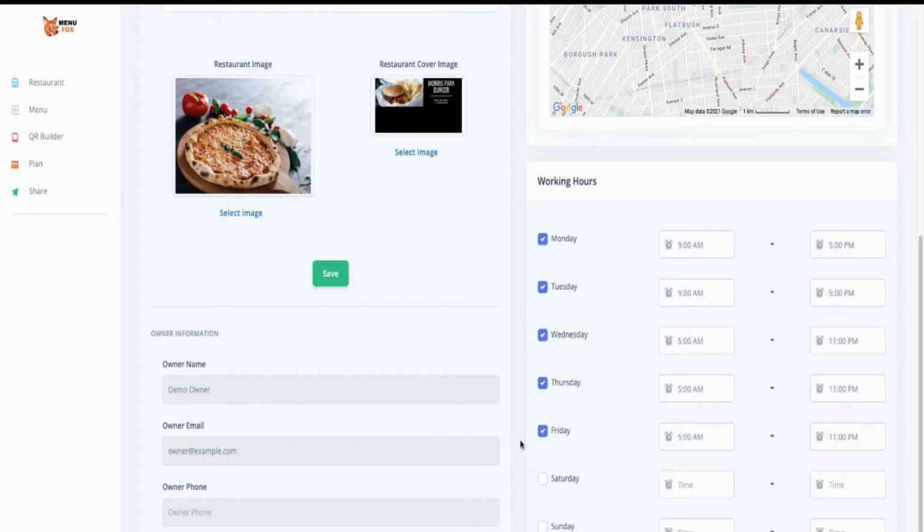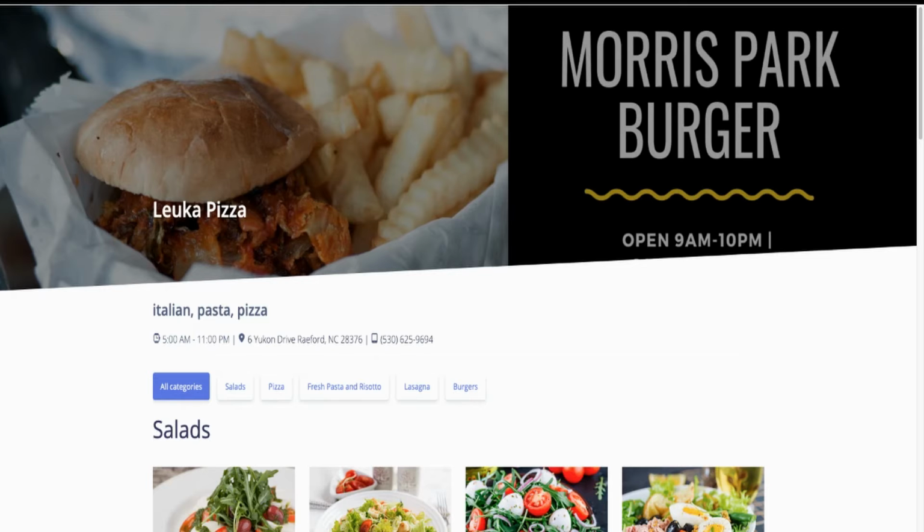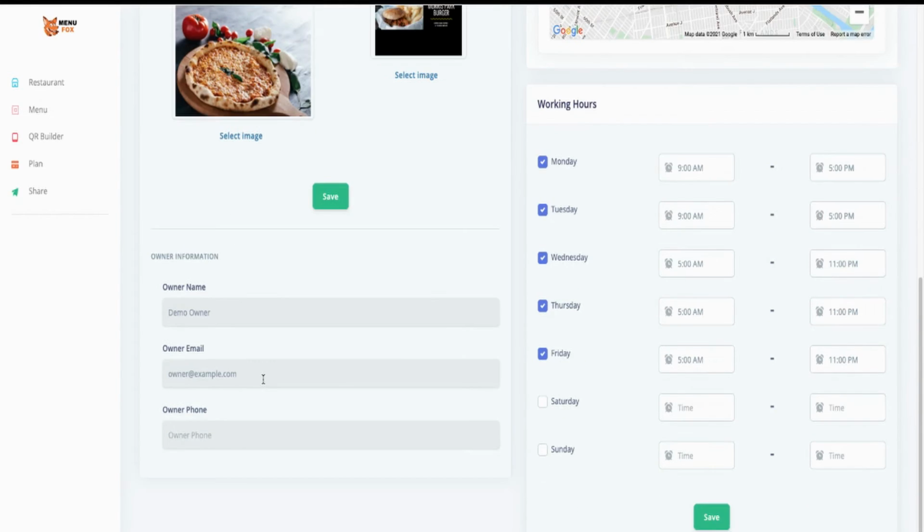All right. And then this will reflect right here in your menu page, in this area right here. It will show the hours. It will show the customers what hours you are open when they land on this page right here.